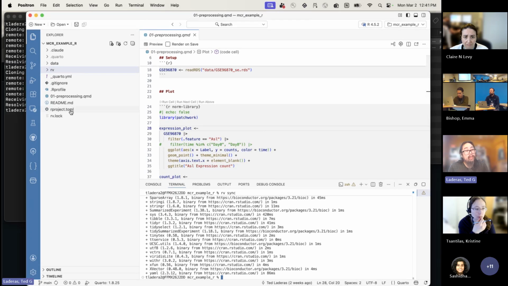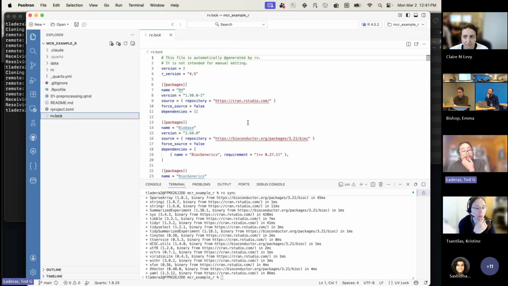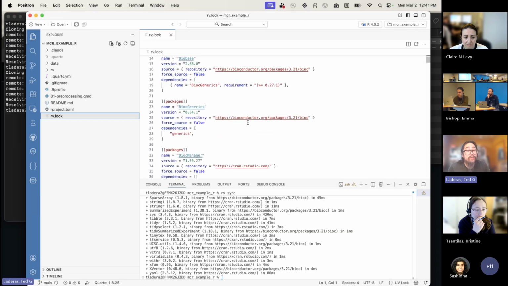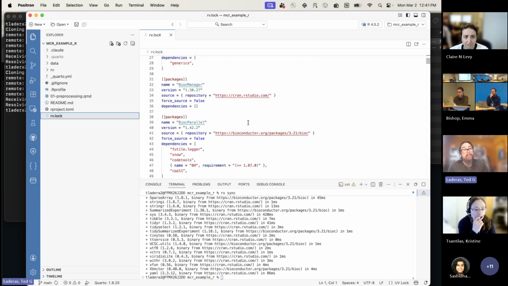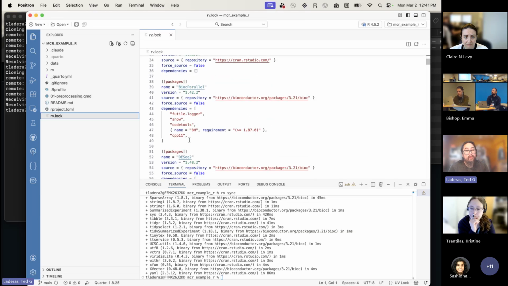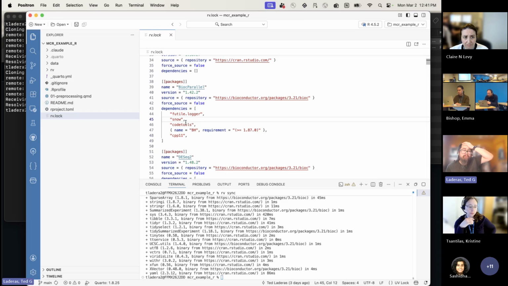So if we look at the RV lock, this is the actual thing doing the job of looking for requirements and dependencies for each of the packages. So this BioC parallel package requires these other packages. Snow is for multiprocessor processes, and then there's some other packages that it needs as well.